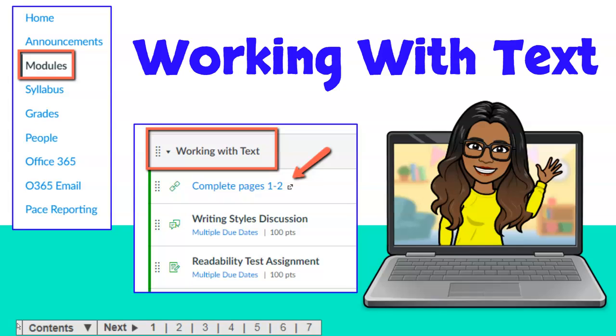So what I'm going to do is go through each one of the assignments and let you guys know what's expected of you, and to remind you guys that every assignment within the content is not required. So keep that in mind as we take a look at this module.